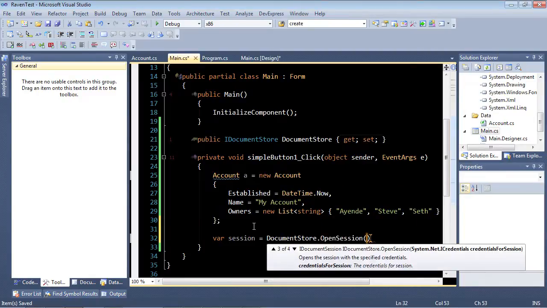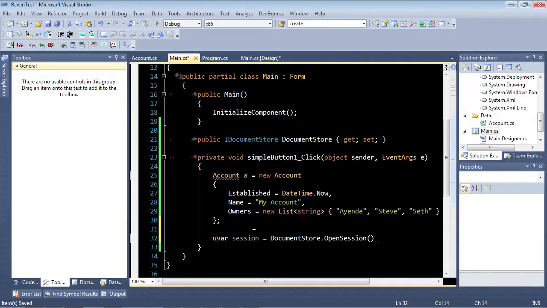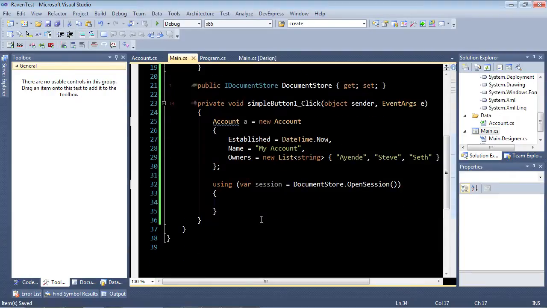And wrap this in a using statement. And I will let you figure it out now. Now I'm going to do a user study. Figure out yourself how to save this to the database.